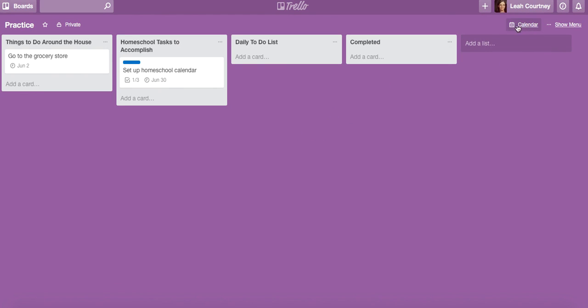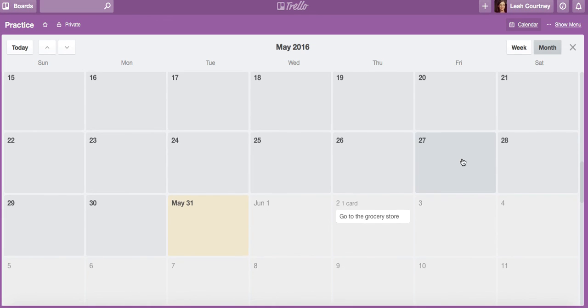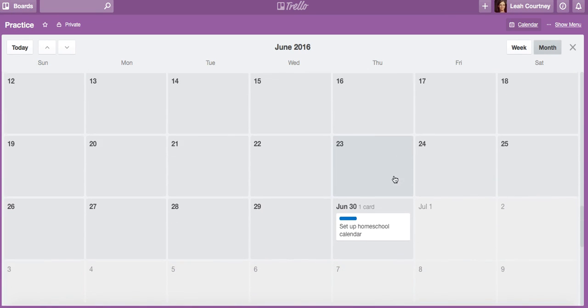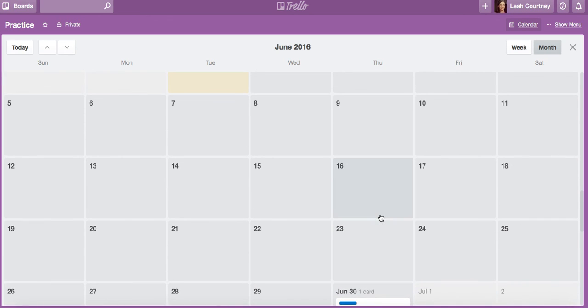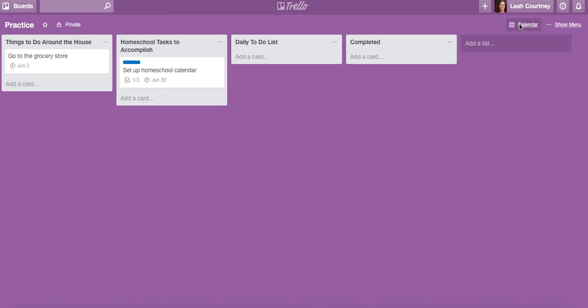Now if I click this little calendar button that I enabled, I can see my board as a calendar. And instead of having lists, I now have a calendar feature. I can see the due date of go to the grocery store, and then later in the month when I had set up homeschool calendar, I can see that come up as well. So this is really nice if you like looking at a calendar, but you also like arranging your things visually by boards, because you can do either with Trello. And then we just click calendar again to go back to the regular list.